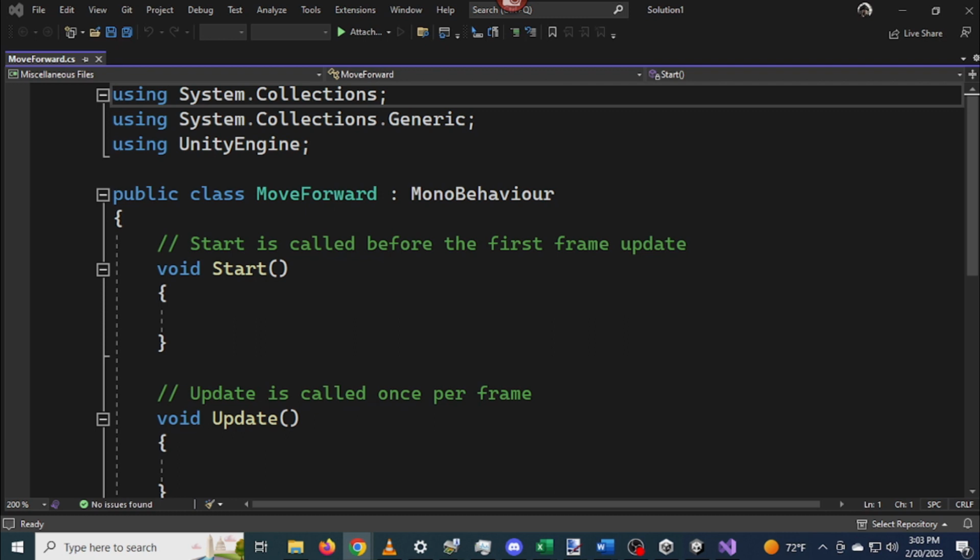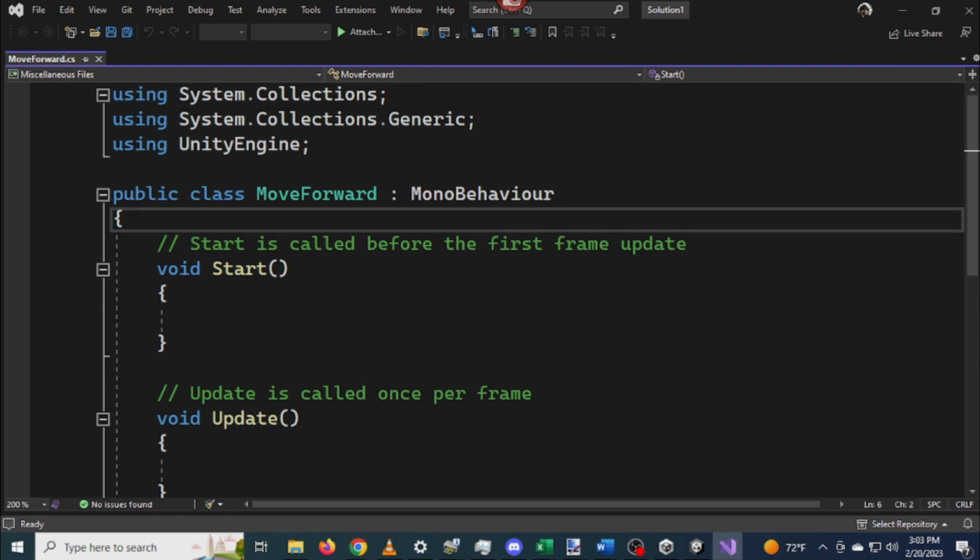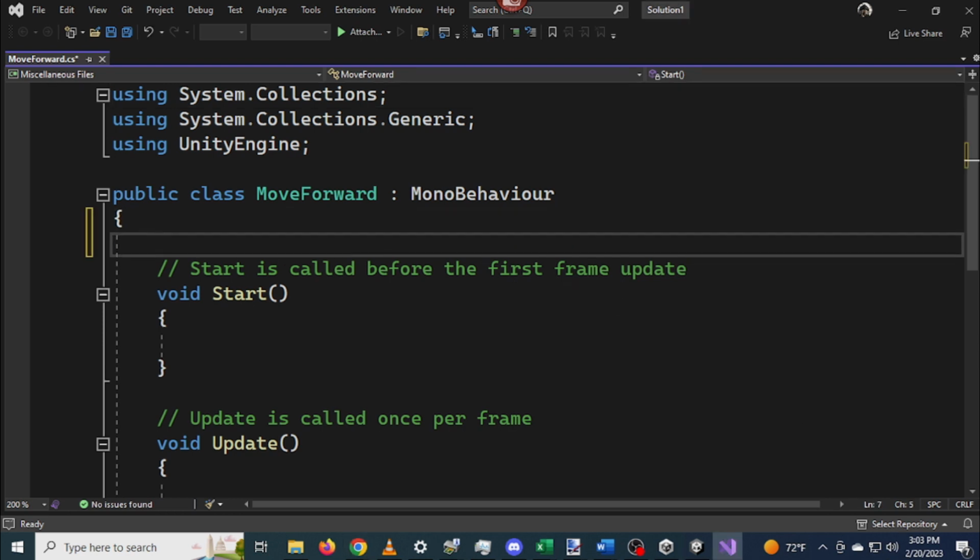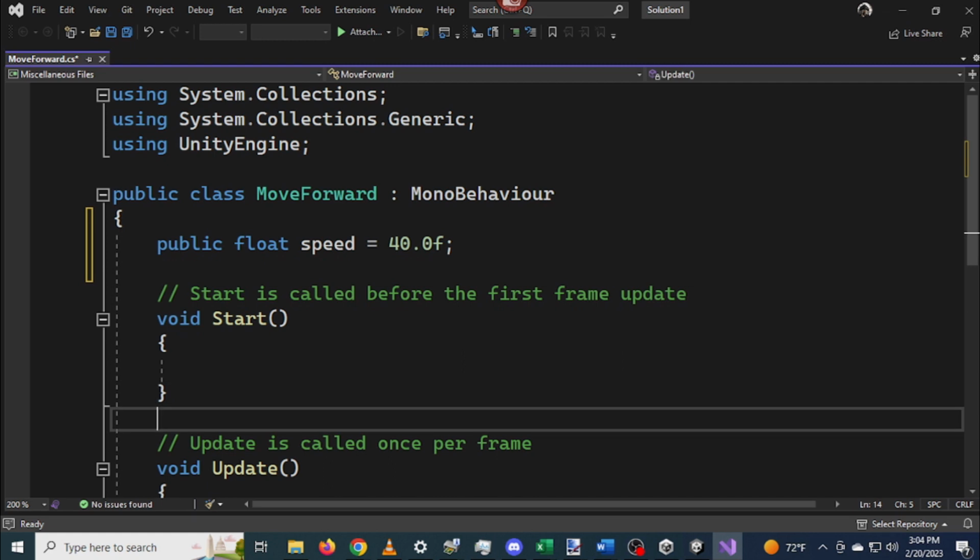All right. So we have to put a speed. We have to make a speed qualifier. So make it public so it can be seen. Public. It's a float, right? I think everything is a float. Speed is equal to 40f. Okay, then we go to the update.